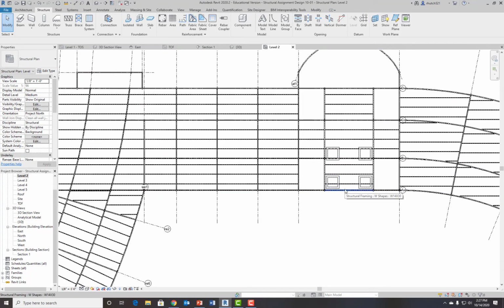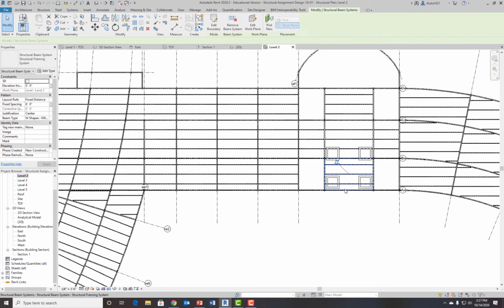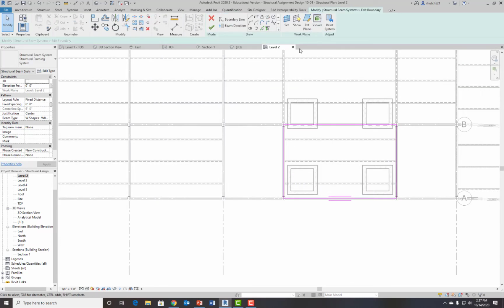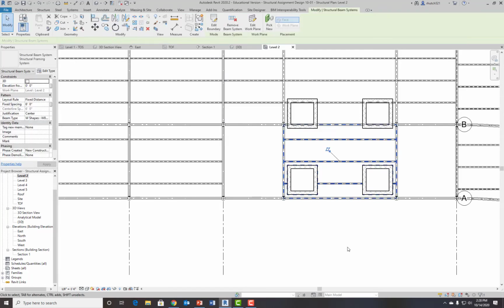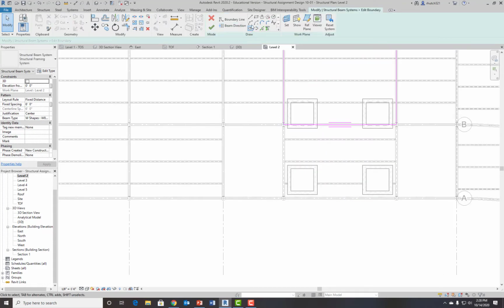Let's come in here, and I'm going to edit boundary, and this shouldn't take too long. I'm just going to go to rectangle, and I'm going to draw around these two, and then hit the check mark. So that'll open those up, and then I'll do the exact same thing to this right here. So if I hit tab, there we go, edit boundary, and this one's going to be slightly different, but not too much.